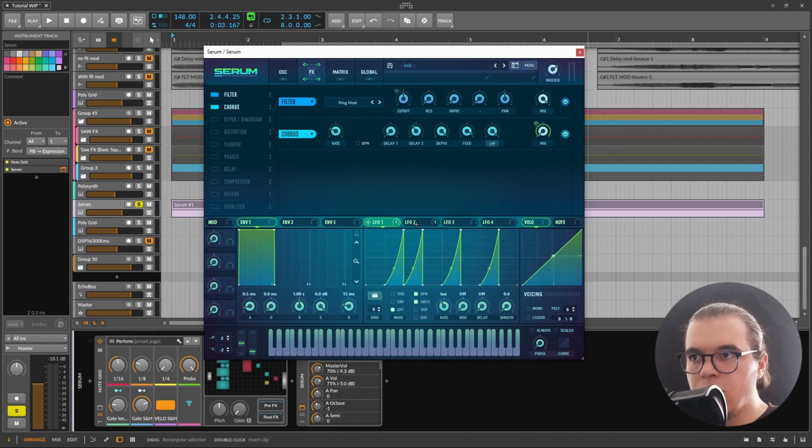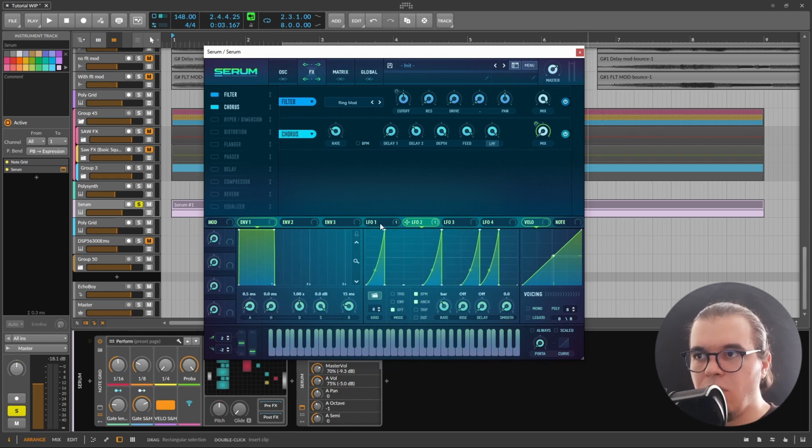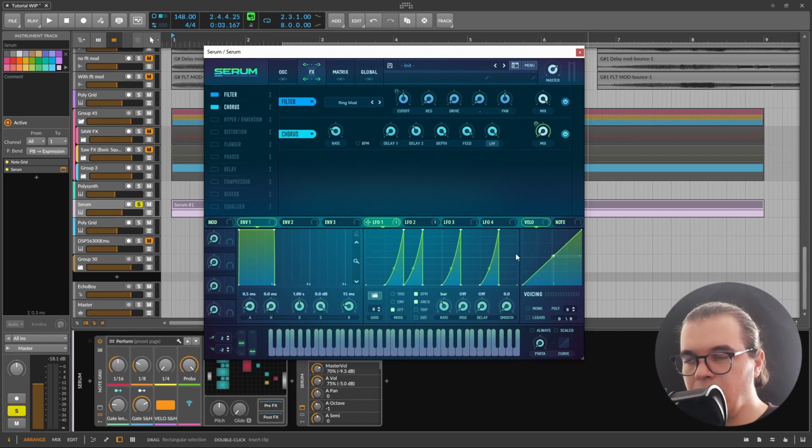But we want to control these LFOs in a sequence way. So the first LFO will do one cycle and then it'll stop, and then the second LFO will do a cycle of modulation, then it'll stop, and then we'll go back to the first LFO. How can we do that? Extremely simple. We'll control them with the third LFO.